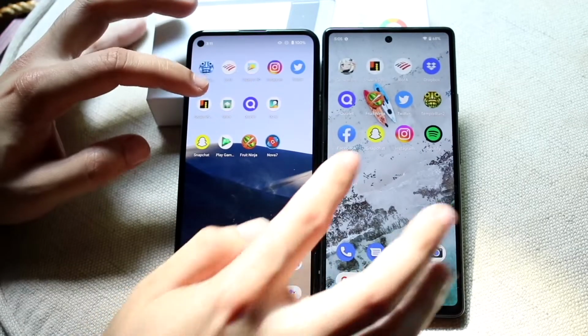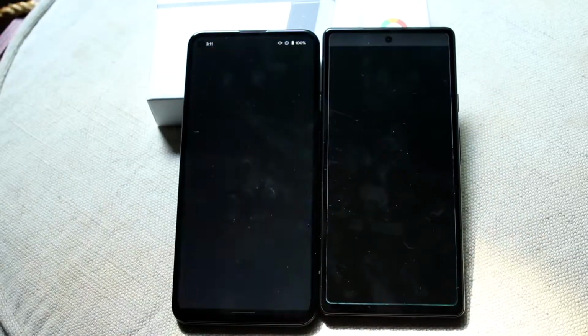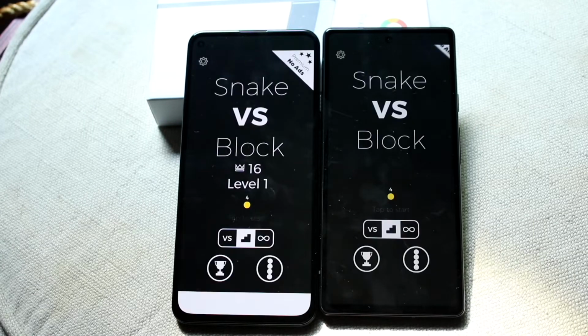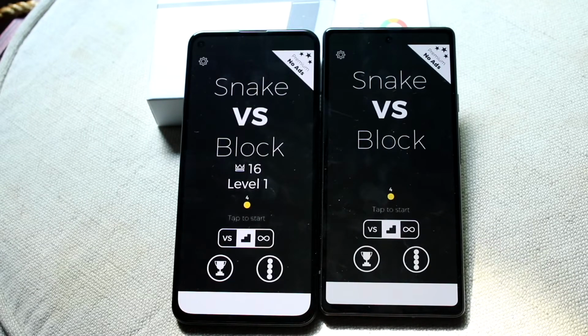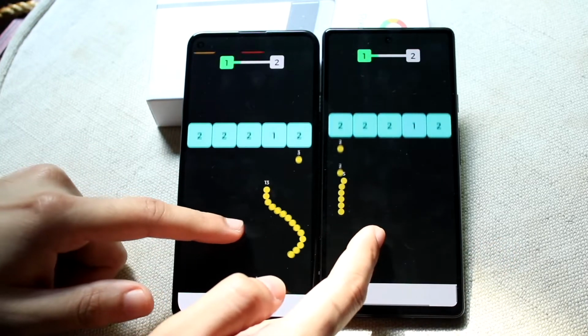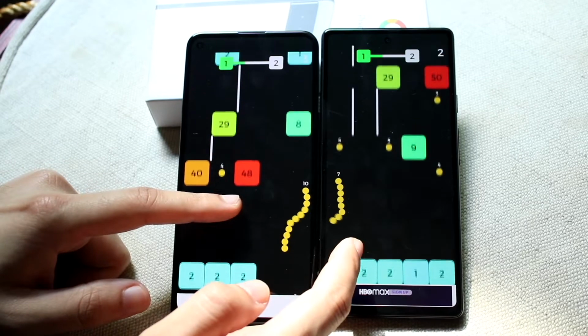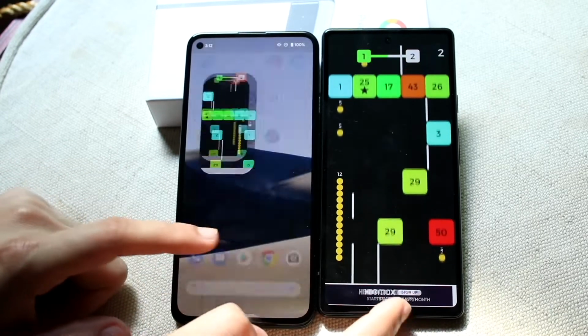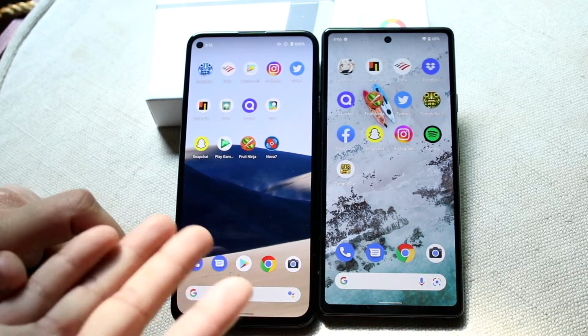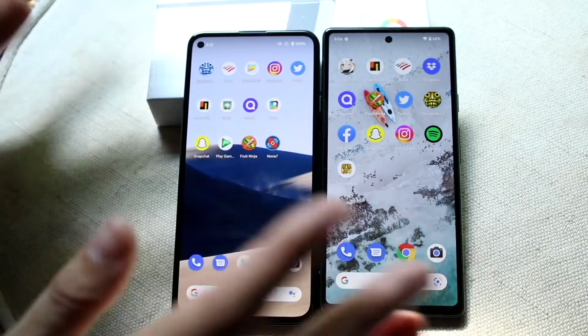Very interesting. Snake versus blocks. 3, 2, 1. And the 5a was faster there than the Pixel 6a. Very, very interesting. I don't know why that even happened, but it's very interesting how even now the Tensor chipset, for it having several months of upgrading and adjusting, it's still a little bit slower than the 765G on this one sometimes. Not every time, but sometimes.